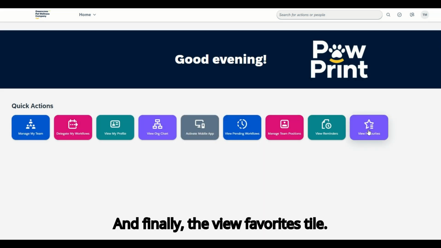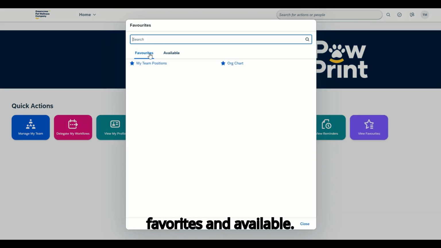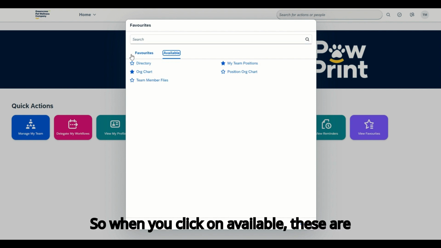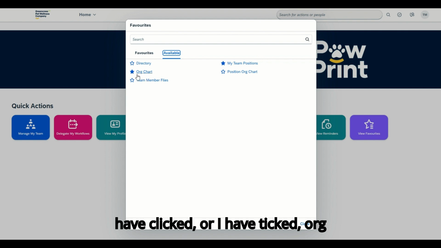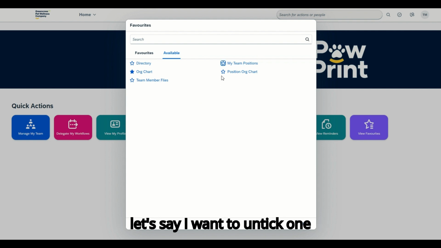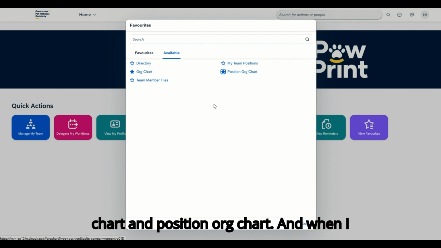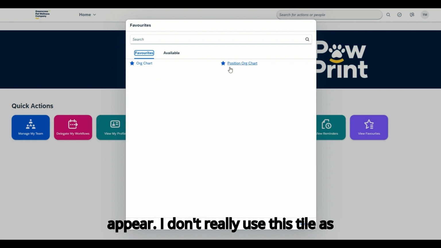And finally, the View Favorites tile. When you click on it, it takes you to Favorites and Available. So when you click on Available, these are the 5 options you have. And I have ticked Org Chart and My Team Positions. But let's say I want to untick one and tick another. So I've ticked Org Chart and Position Org Chart. And when I go back to Favorites, you can see the 2 appear.